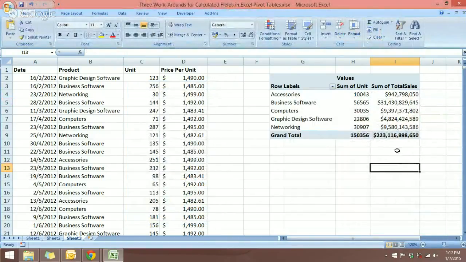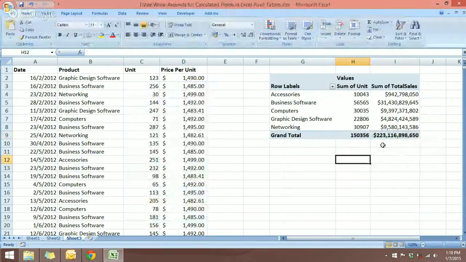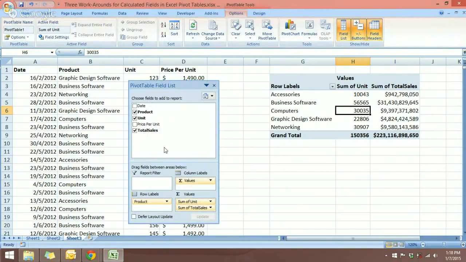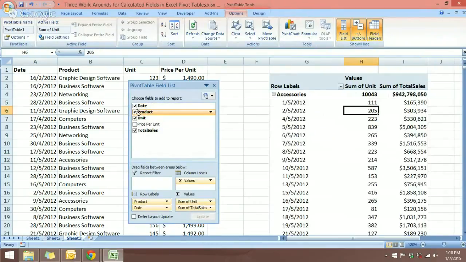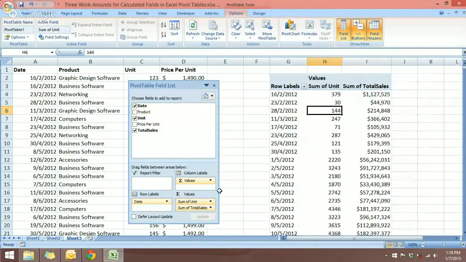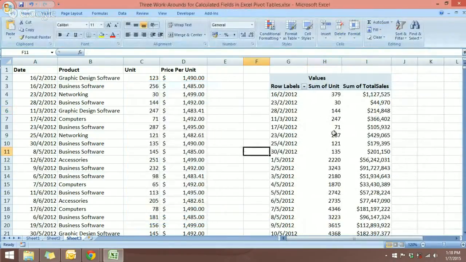But if you notice here, the grand total is how much is that? 223,116,898. It's 223 million. It's way too much. So something is wrong here. What is it that went wrong? We want to get this right. So let's come over to the pivot table. If we put in the date and we remove the product, we will get a better picture. And let's see. So here we have the calculated field.